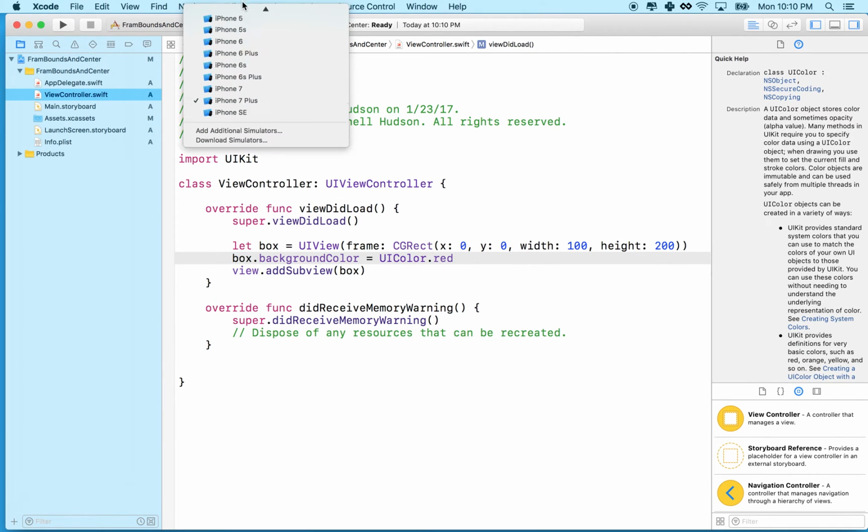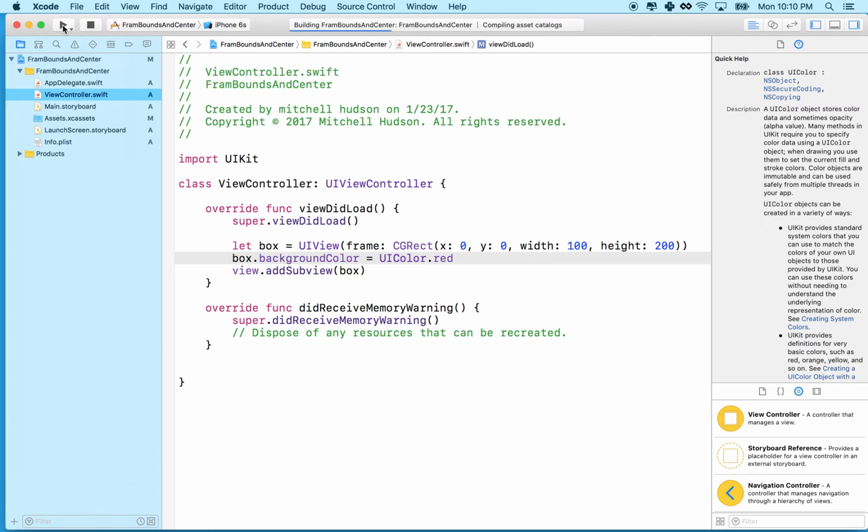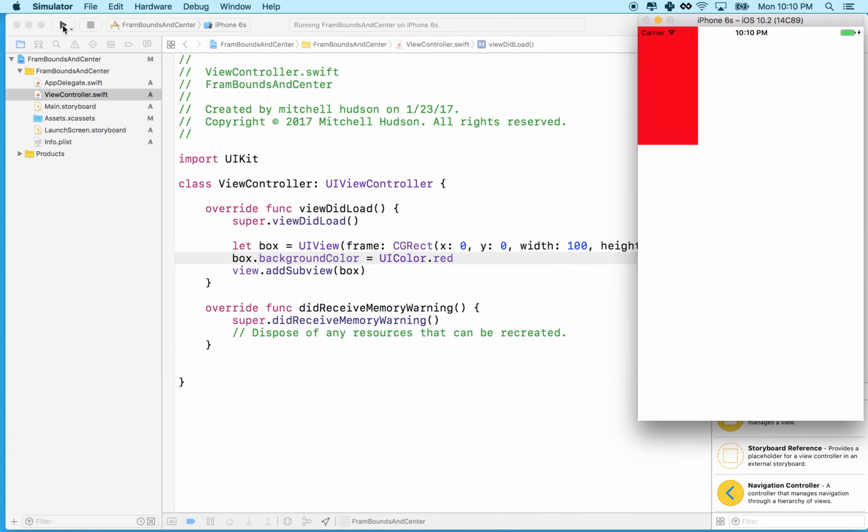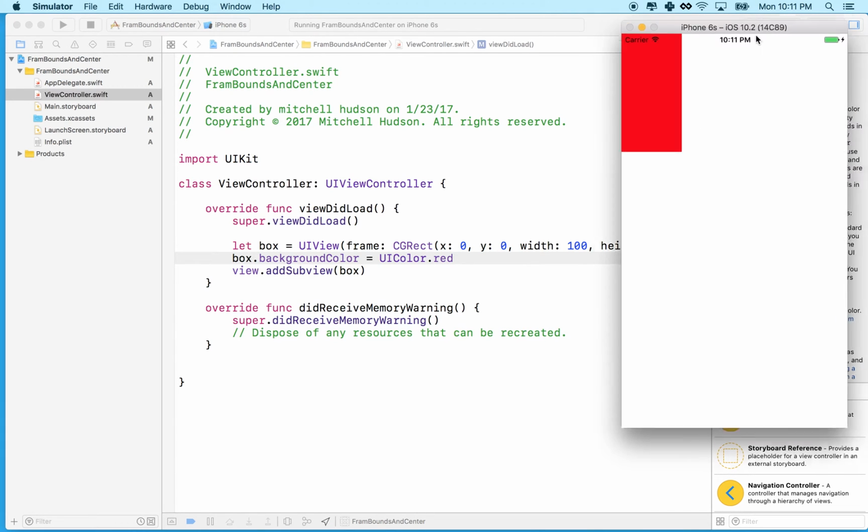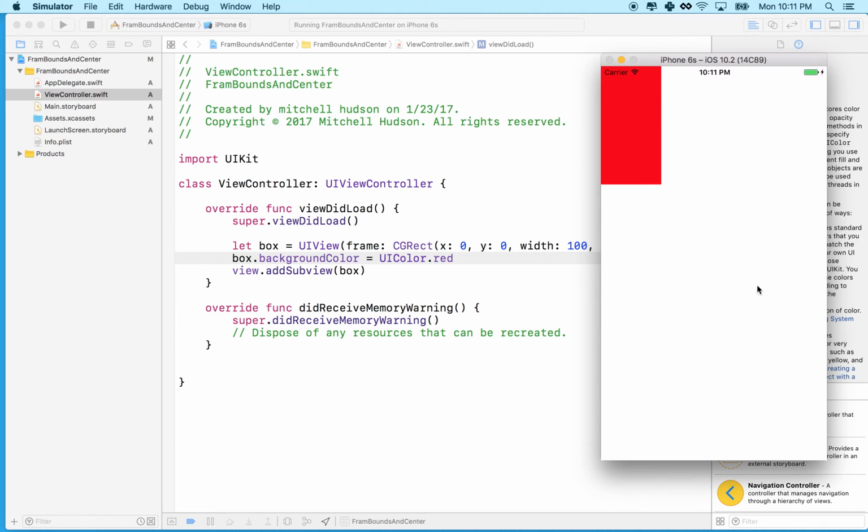So I'm going to switch this over to iPhone 6S, and then I'll test it. Oh, there we go. So there's our box. So the X and Y of 0 determine the position of the upper left corner of our box, okay? And then the 100 is the width and 200 is the height, okay? So what does that tell us? Well, it tells us the coordinate space of the container here considers 0, 0 to be the upper left corner, okay? And then this positions the upper left corner of our box there, right?